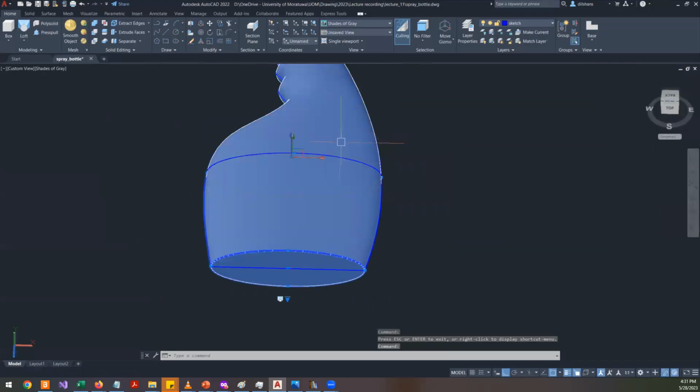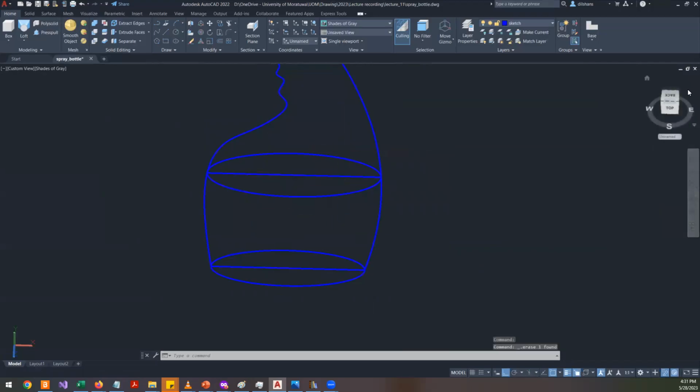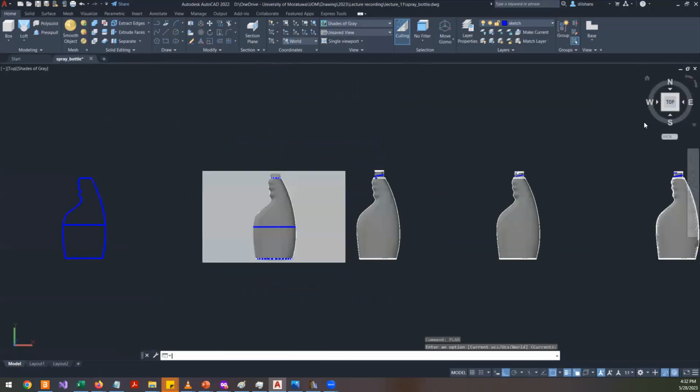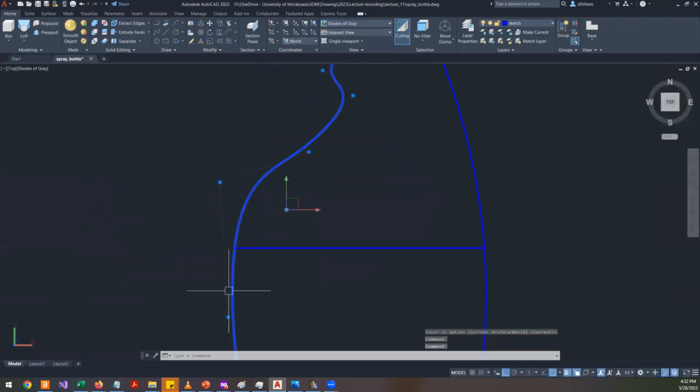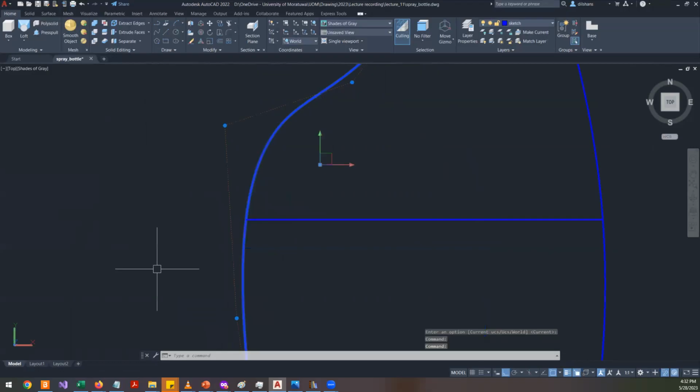Okay, so I'm going to delete this one. I'm going to change the UCS to world. I'm going to take the plan view. And here I'm going to do a small change. So here everything worked fine, right? Nothing happened. The loft command gave me the expected output.